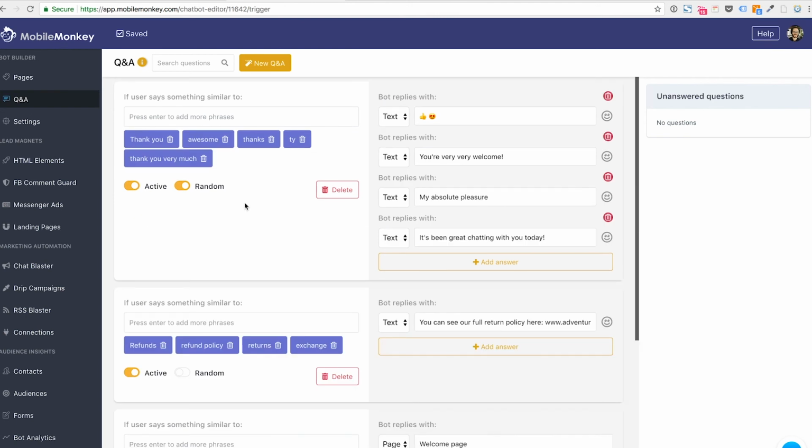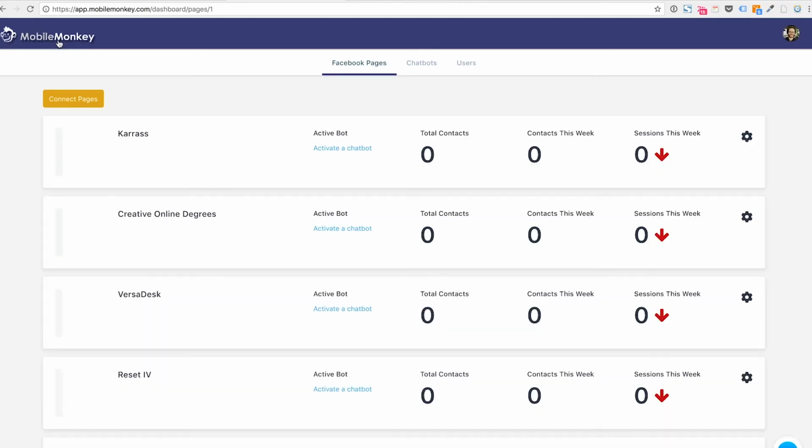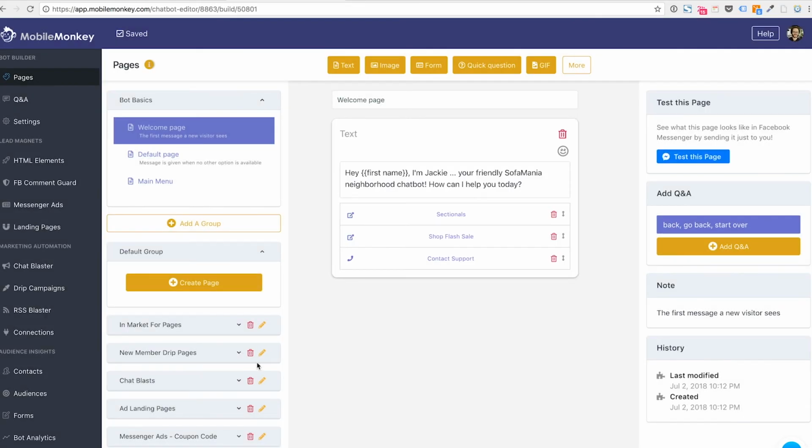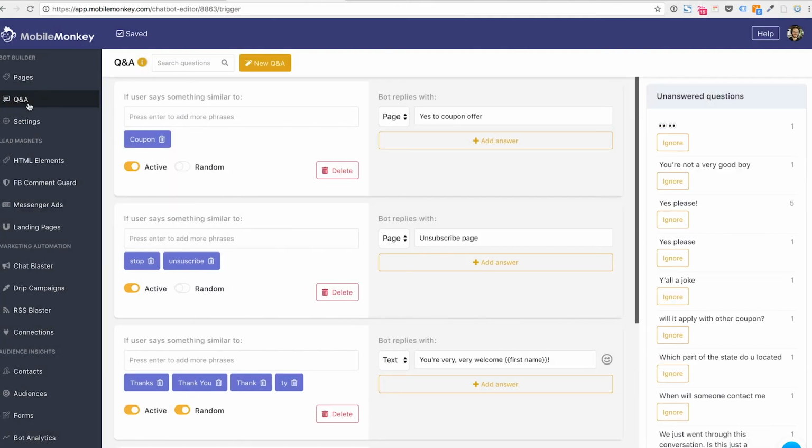Now, I'm going to go back to MobileMonkey, go to my Facebook pages. I'm going to go into this test spot over here. I'm going to click into the chatbot, and go back to Q&A over here, and there's a little bit more data. Over here on the right-hand side, you'll see that there are a bunch of unanswered questions.